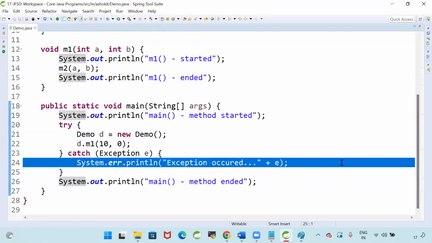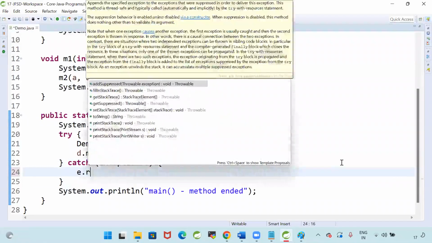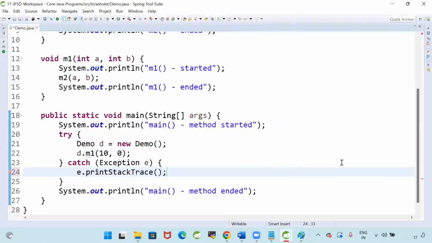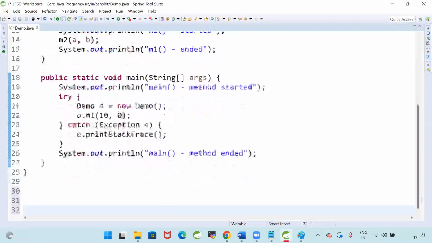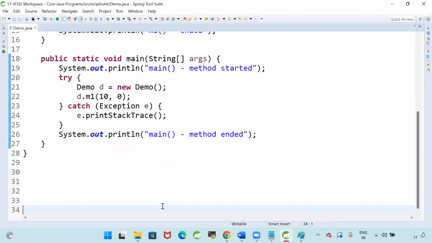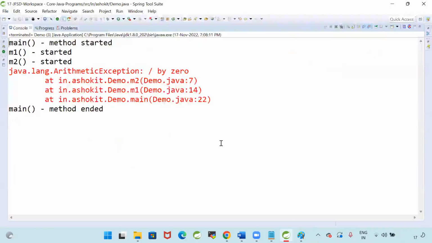Now if I want to print the stack trace, e.printStackTrace(). Why are we printing the stack trace? To understand the root cause of the problem. Who is printing the stack trace? My method is giving it to the JVM. The JVM is printing the stack trace on the console.